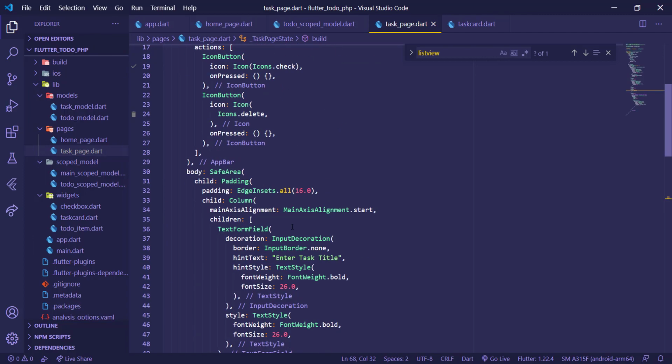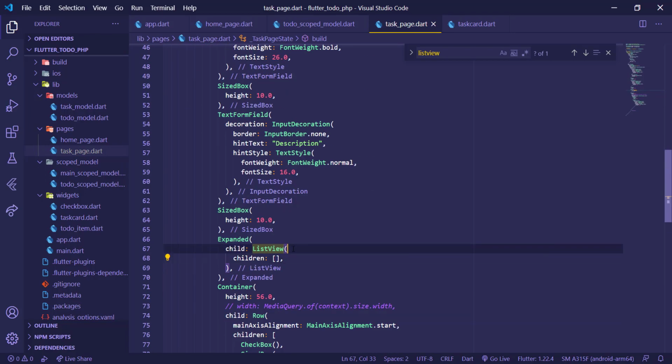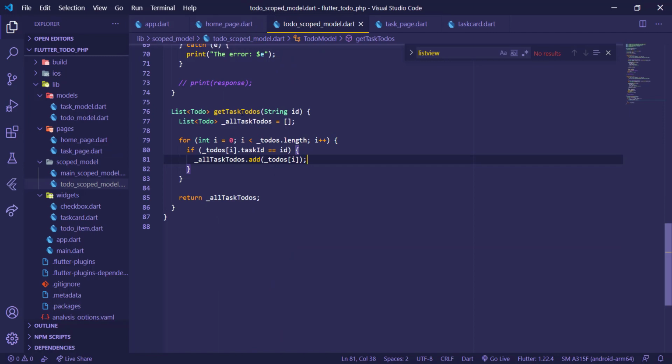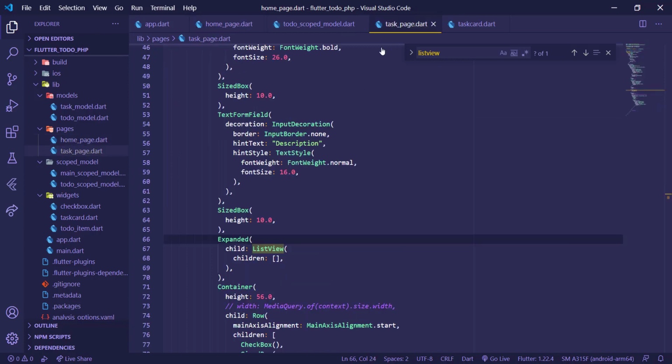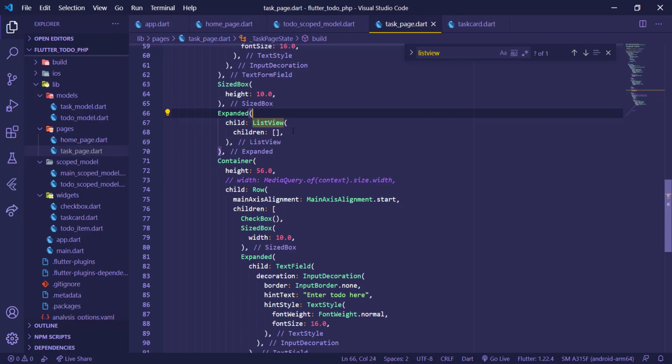So now when we come here, we know that we want the list view to have access to the scoped model, so that we can get access to this method. Where is it, this get task to-dos. So how are we going to do that? We can wrap the scaffold widget.